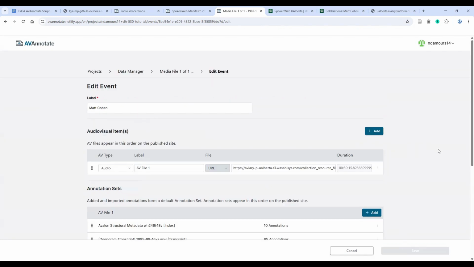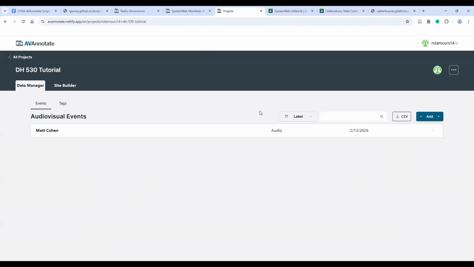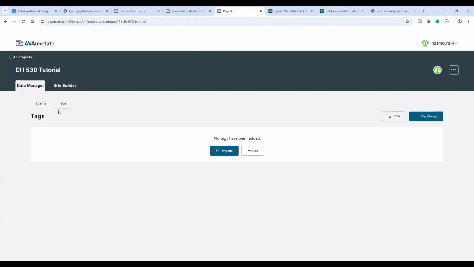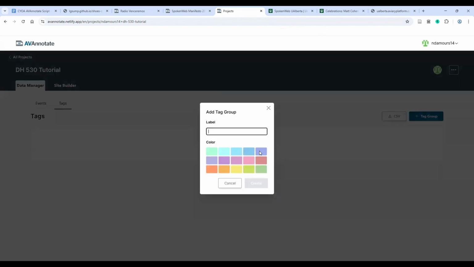So we'll save that. And the other thing that's really interesting about AVAnnotate is you can add tags to your content. So we're going to go over here, click here on the tags, and you can use these to sort of organize the content. So we could have one tag that is Matt Cohen.